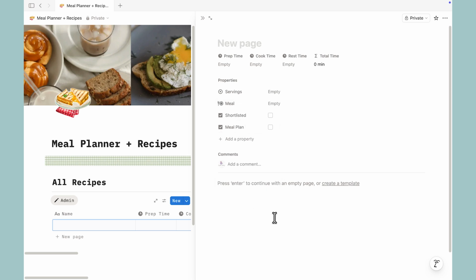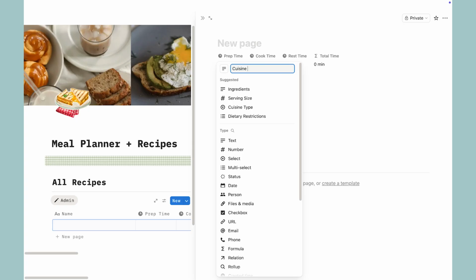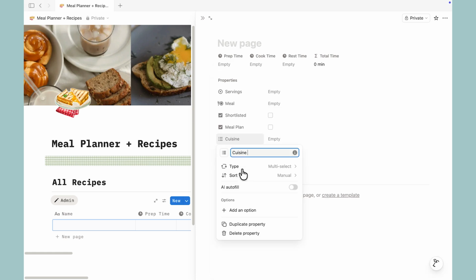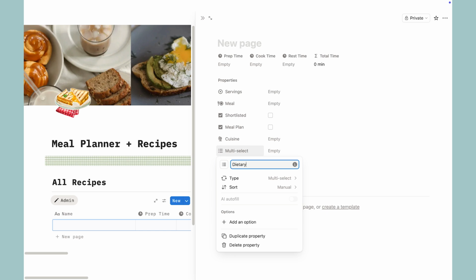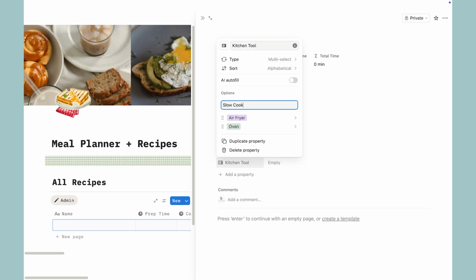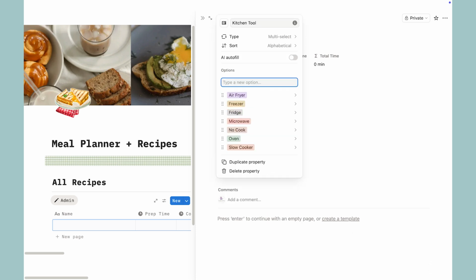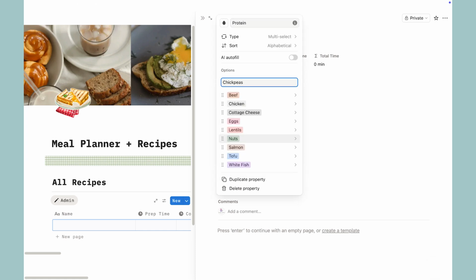The next properties are totally based on your personal preference. Cuisine is a multi-select property, which is useful when you're craving something specific. Dietary, also a multi-select property, is helpful if you ever need to cater for any allergies or restrictions. Kitchen tool is great if you rotate between things like using an air fryer, oven, or slow cooker. You can also decide to track the type of protein that a recipe calls for.